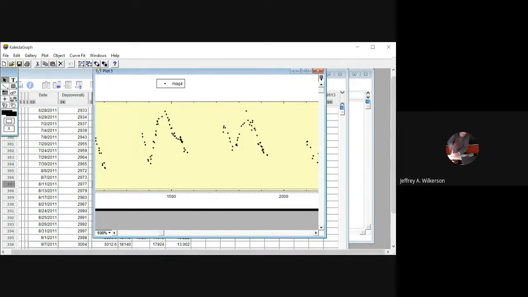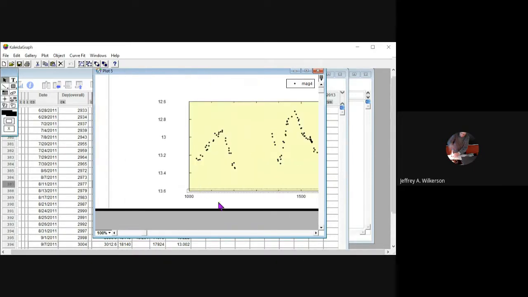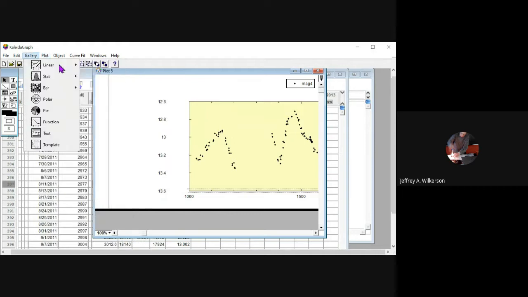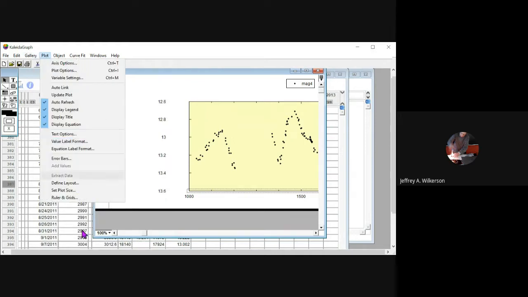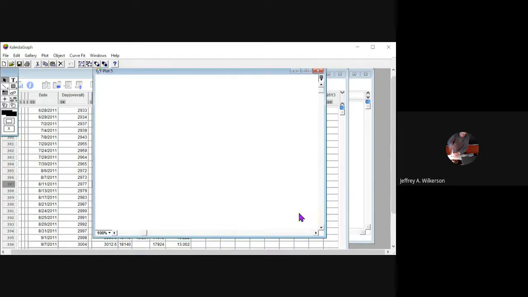Now suppose we're printing this on poster paper, and it's not just the horizontal axis that we want to change; we want to stretch this out vertically to fit a little bit more. So I'm going to come up here to plot again, and I'm going to set the plot size, and I'm going to make the Y be 25 across there. It's okay. So now I've got the Y stretched out as well. So the X is stretched out and the Y is stretched.